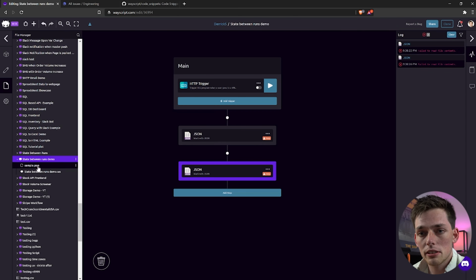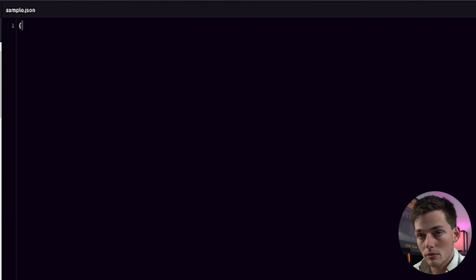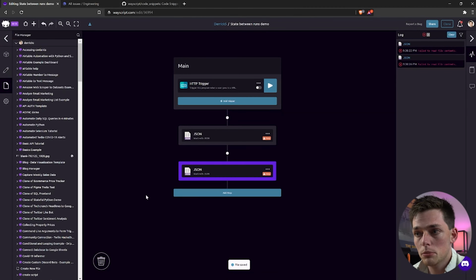Now that this file is here, we can click on it and put in a default. We'll do something like runs, and set it to a default value of 0. We'll override this each time that a user goes to our endpoint. We'll click on Exit Edit Code Mode.